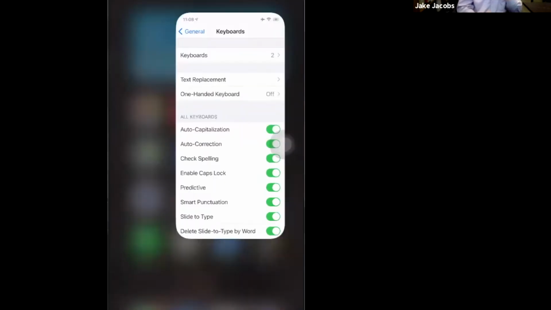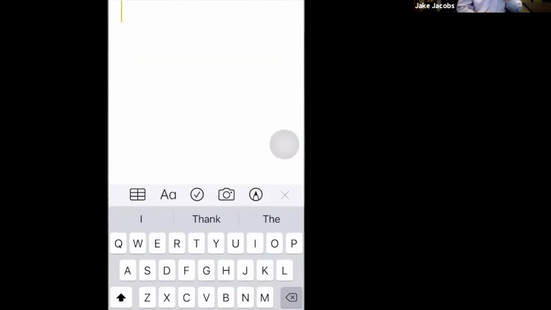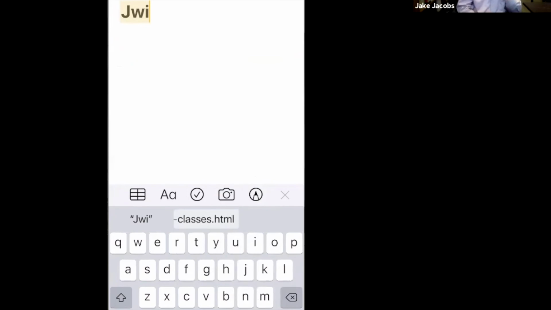Okay, and the other thing is, what if you don't want it? So I'm typing away here and I type JWI, and I don't want it. Well, you notice I have two options. If I tap the space bar or tap the middle button here, it'll give me the shortcut. But if I don't want it, I want it just exactly what I typed, just tap over here and it won't give you the shortcut. It'll give you exactly what you typed.